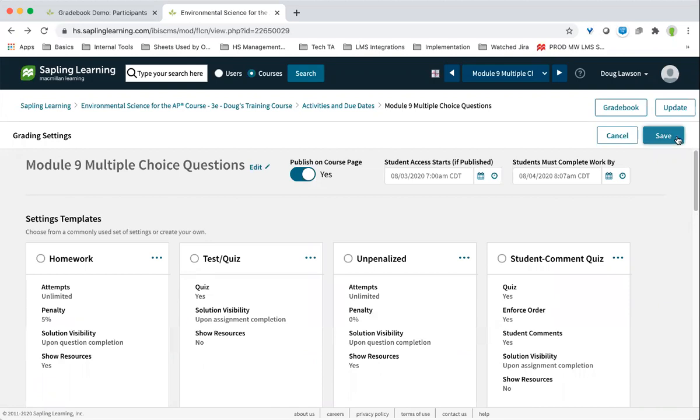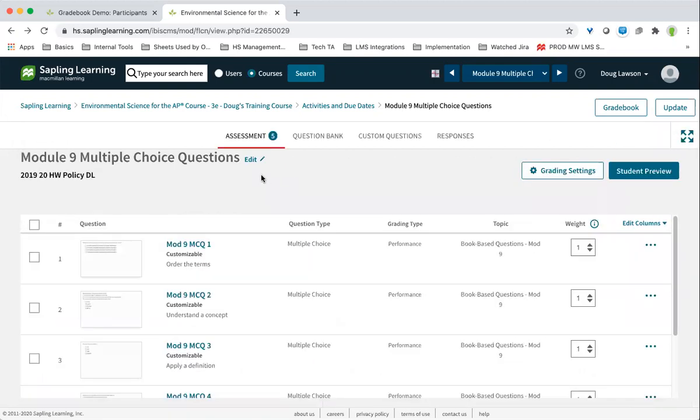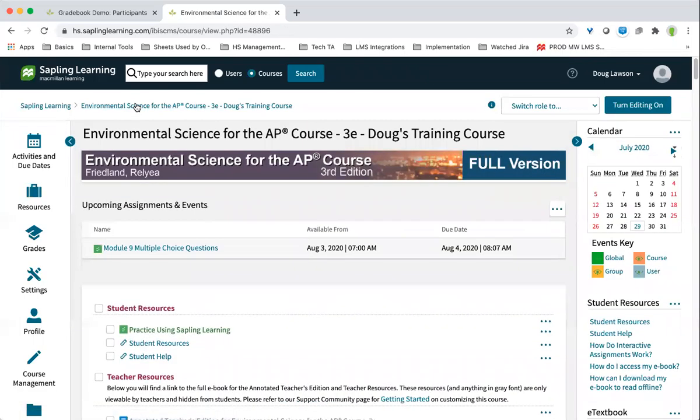And then I can hit save. And at this time, I'm going to jump back to the main course page, and you can always navigate to the main page by just clicking on the name of the course at the top. So if I click on that, it's a link that will take me back to the main page. And here I can see that assignment that I just set a start date and due date for is now being called out up here at the top under upcoming assignments and events.